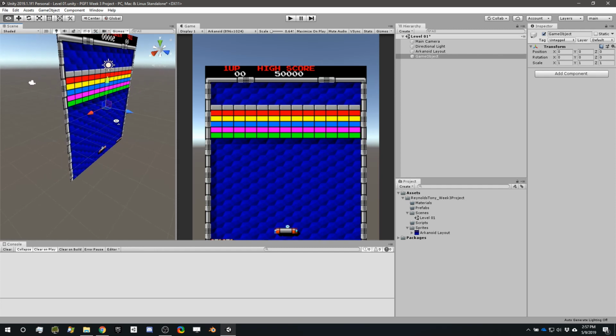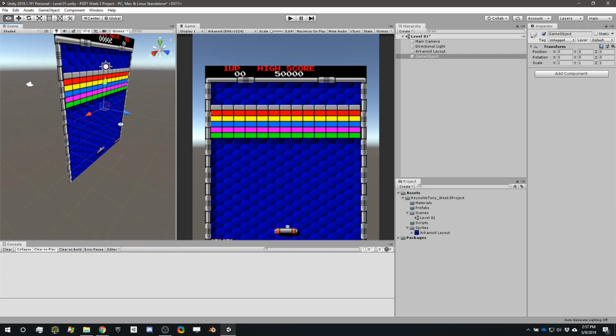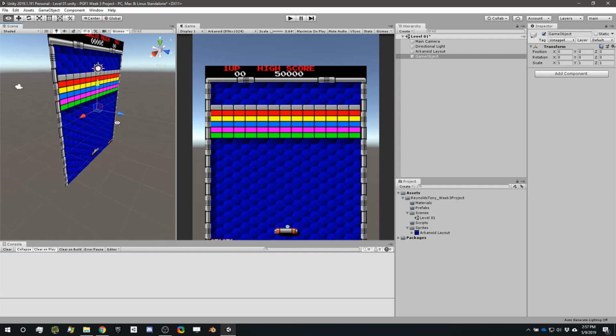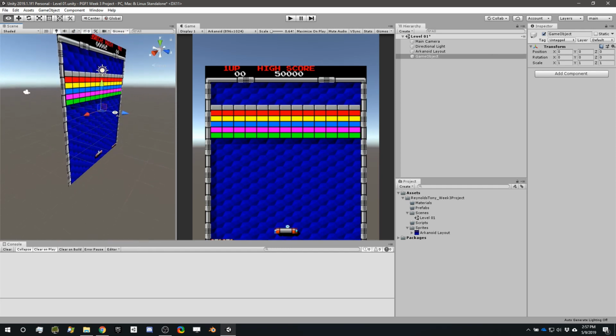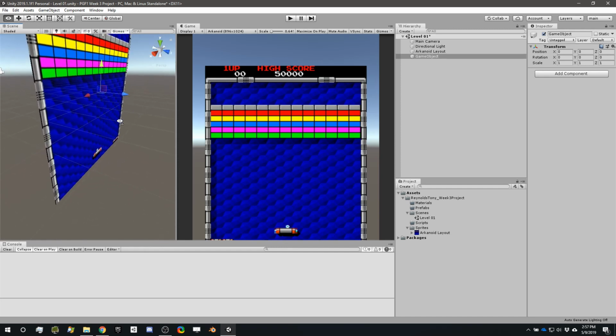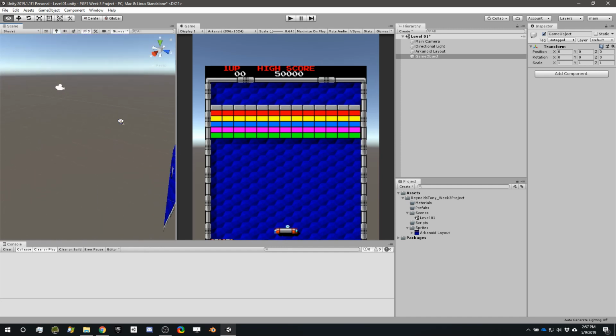And by the way, I'm using the right mouse button to give myself this flying capability, and then also using the WASD keys for forward, back, and strafing left and right, and then Q and E can go up and down. So you can use those to navigate around, and holding Shift goes much faster.